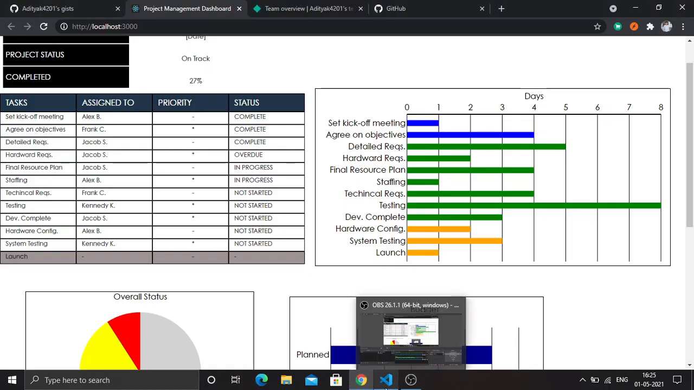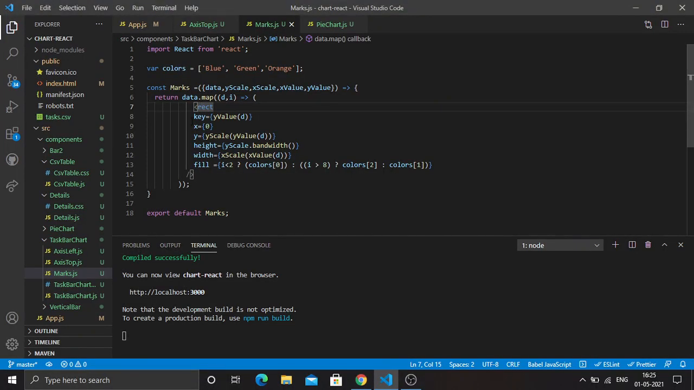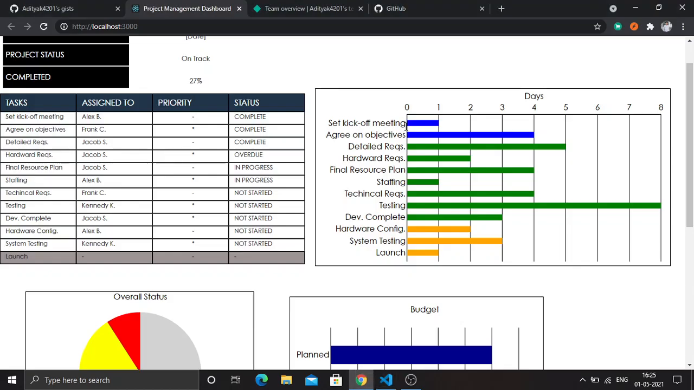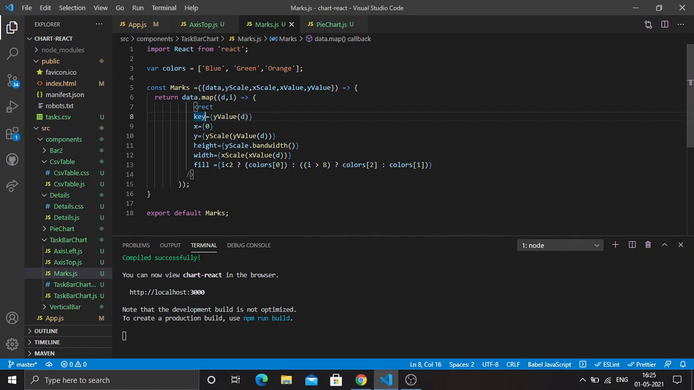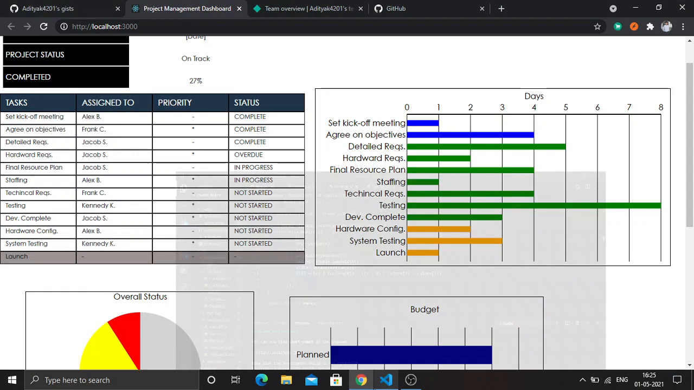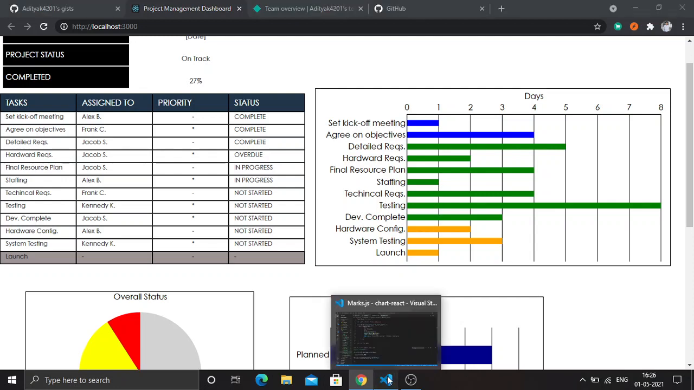I have created these rectangles, and each rectangle is assigned a key value. The x and y coordinates are given like this: what is the x starting point and what is the y starting point, and this is the height and width of the tag, and fill is the color formatting. For the first two we have blue, for the remaining we have green, and for the last three we have orange.